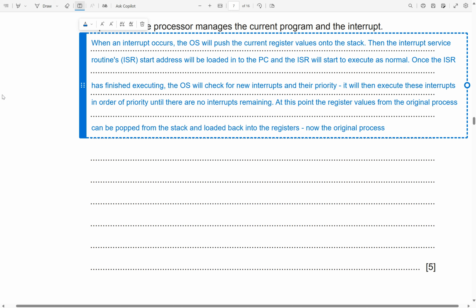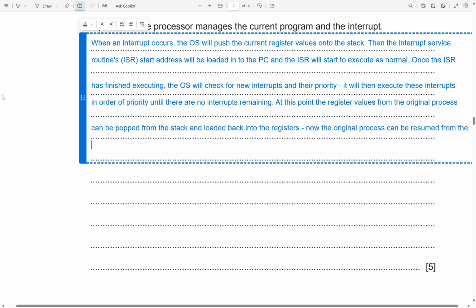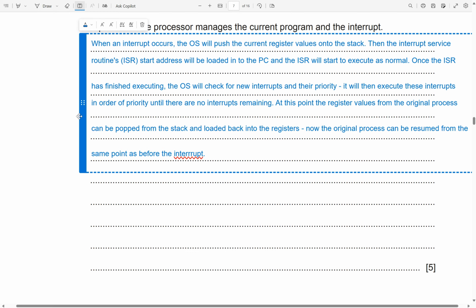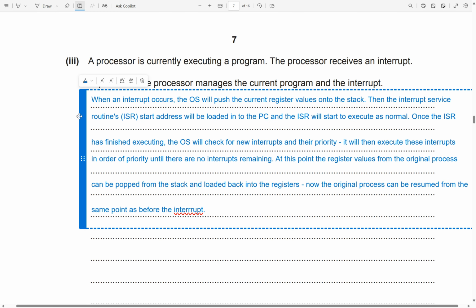And to be honest, with something like a web browser, each tab has a different process. They also have background processes. And in Task Manager, you can see all of those running processes. But anyway, now the original process can be resumed from maybe the same point as before the interrupt. Yeah, I think that should be enough.